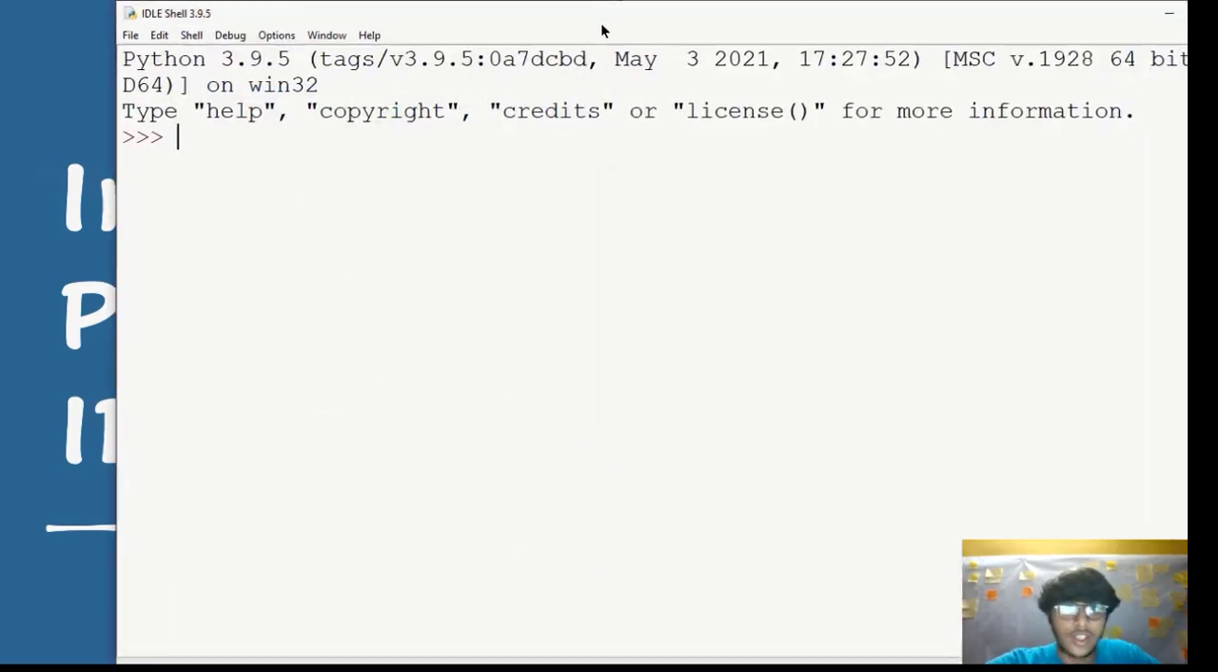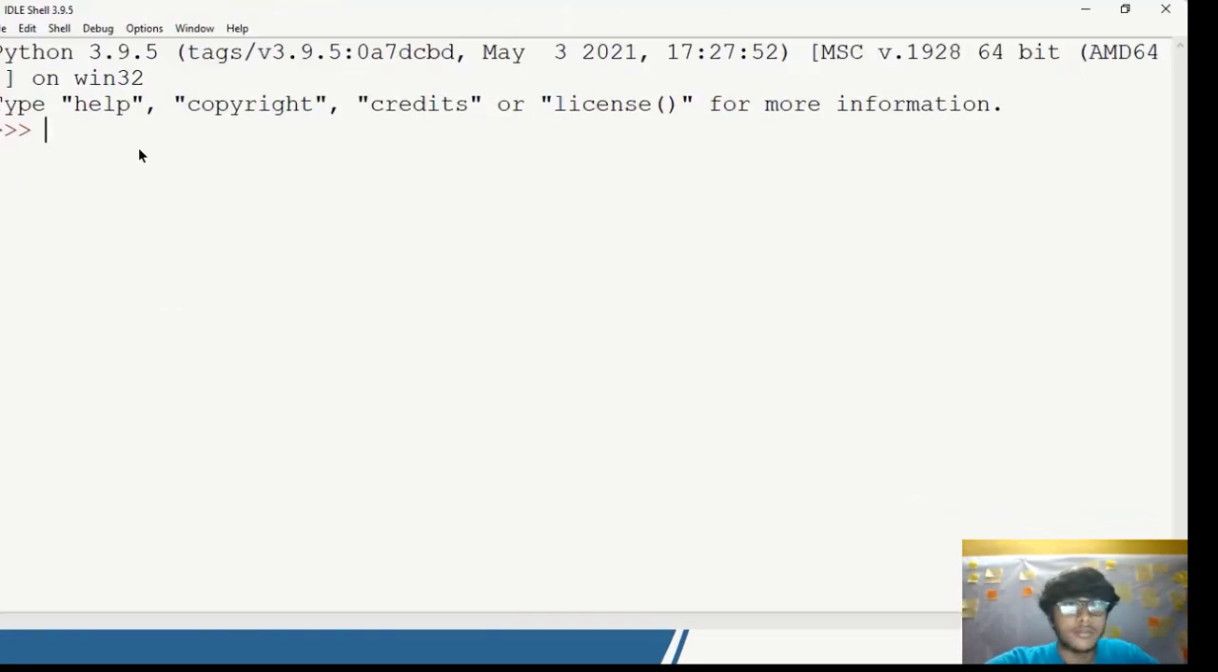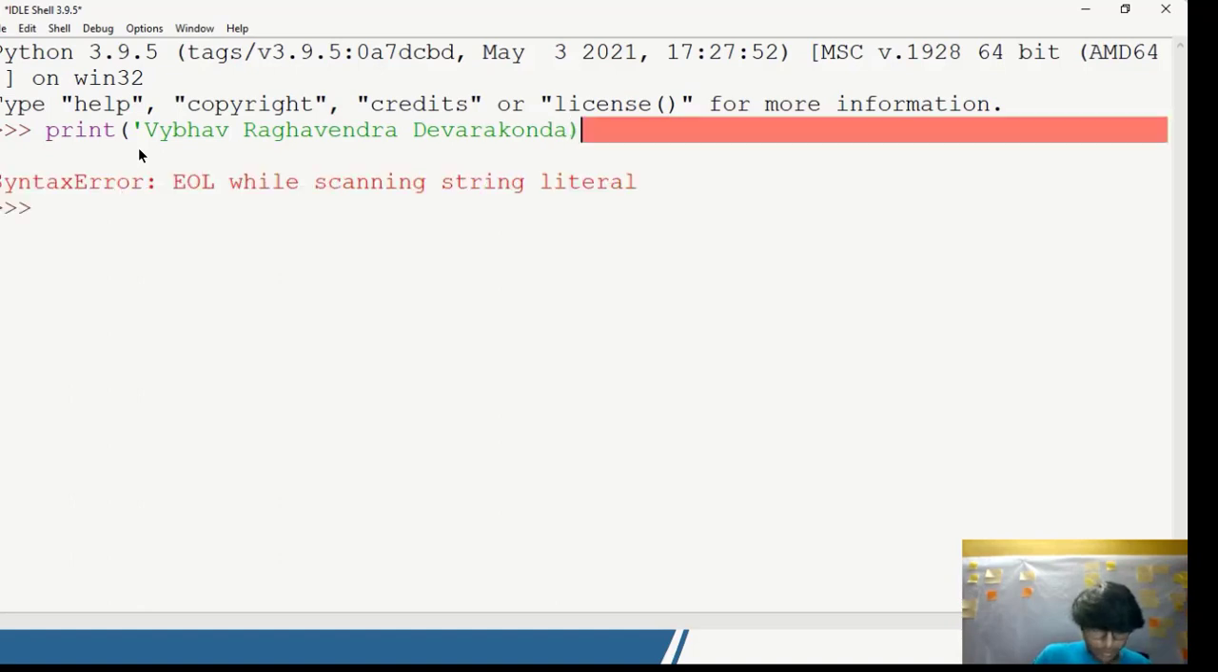Yeah, I guess you can see it right now, no? Clearly. So the first thing we have seen is the print command, right? So let's just test over here. Print. I want to print my name over here. So I want to print Vaibhav Raghavendra Devarakonda.